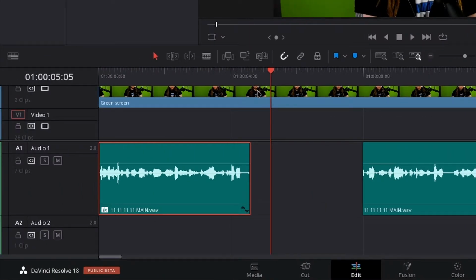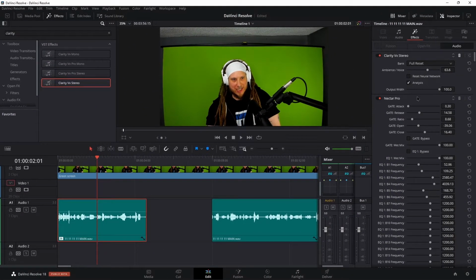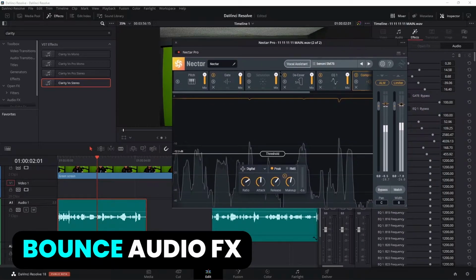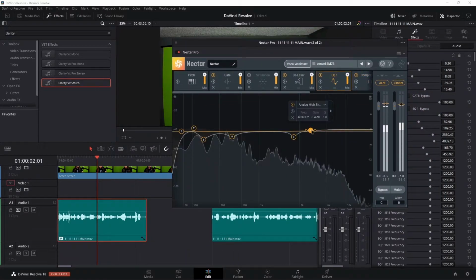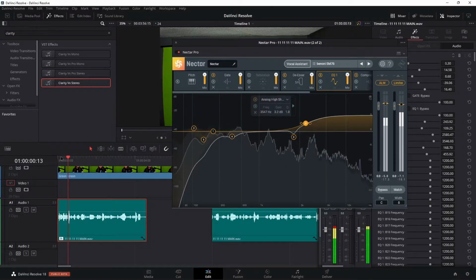But that's not all you can do with your clip-based workflow for your audio effect plugins. Let me get rid of Clarity there, and we'll just stick with Nectar. Okay, let me bring this back up, and I'm going to exaggerate this top end of the EQ just so it's very, very apparent. Maybe I'll even squeeze down the low end there. All right, so that is very apparent.